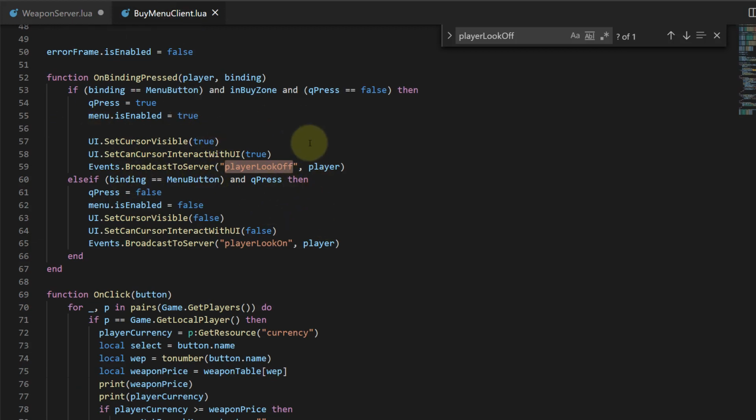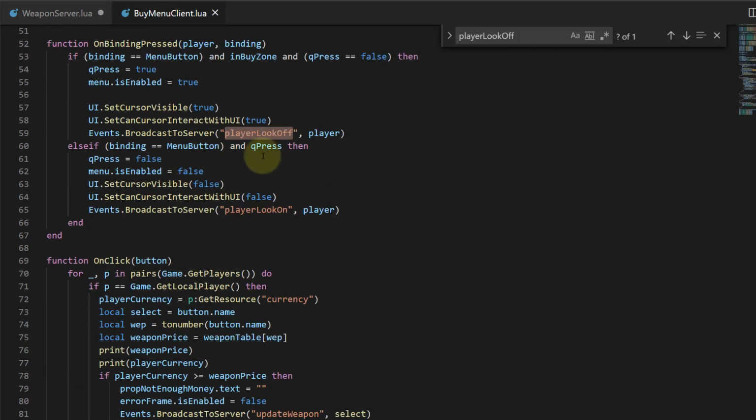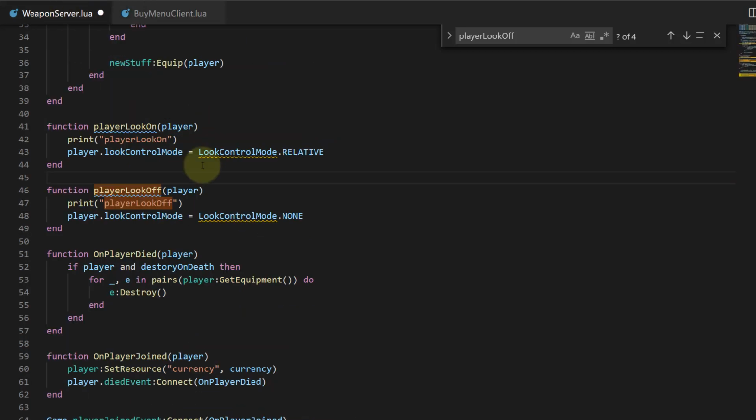So that is how they open the menu, and then the same thing is if they press Q again, then it would once again skip this if statement and go to this, and it's the opposite of everything. It sets Q press to false, it disables the menu, it sets the cursor visibility to false, and then it stops allowing the mouse to interact with the UI. Then it does the opposite event broadcast, which is back in the weapon server, which turns their look mode to relative, which turns it back on, allowing them to aim.